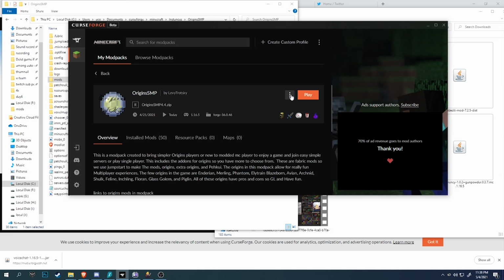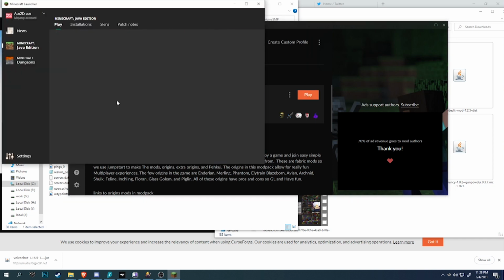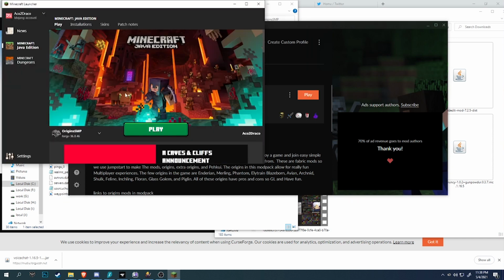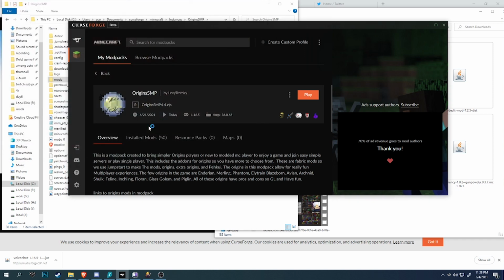So simply go over to your CurseForge, look for your mod pack that you want to launch. For me, it's Origin SMP. Click play. You can increase your RAM or decrease your RAM. Right now I'm running with 10 gigabytes of RAM. And I have Fabric Optifine installed as well. So that's gonna help my game run very smoothly.